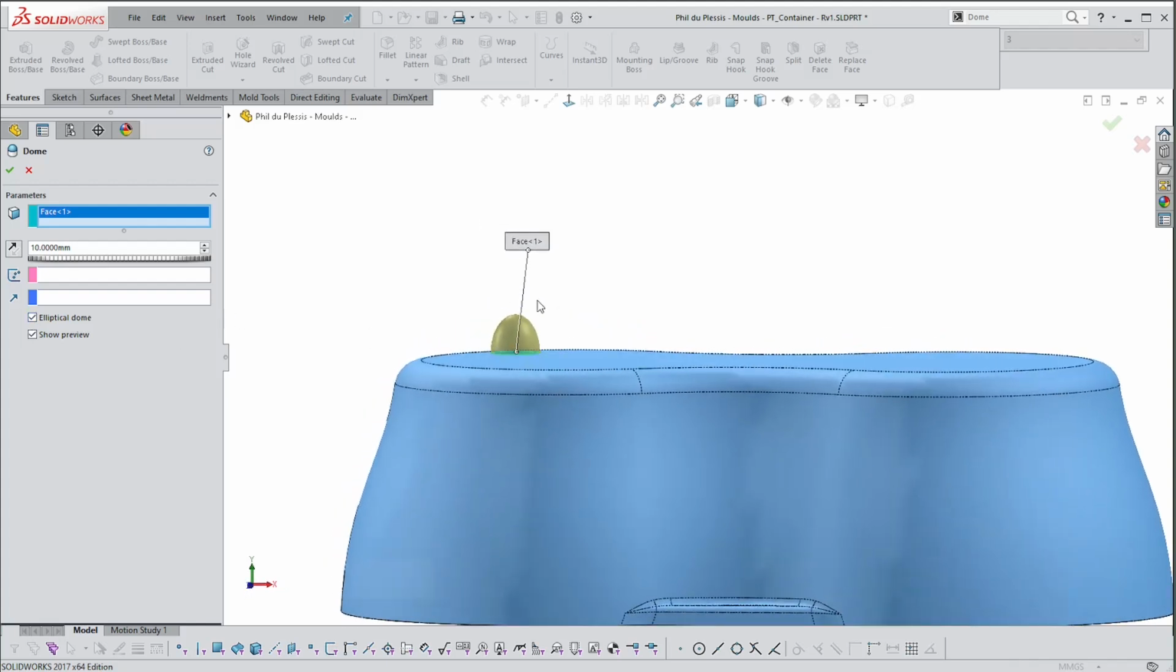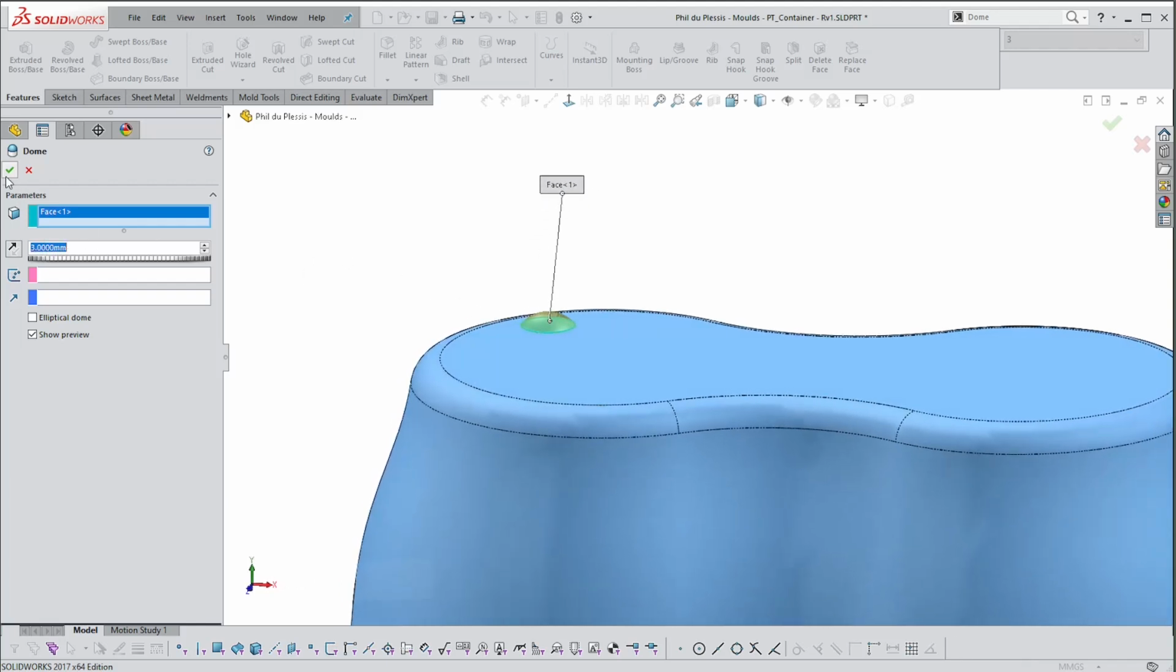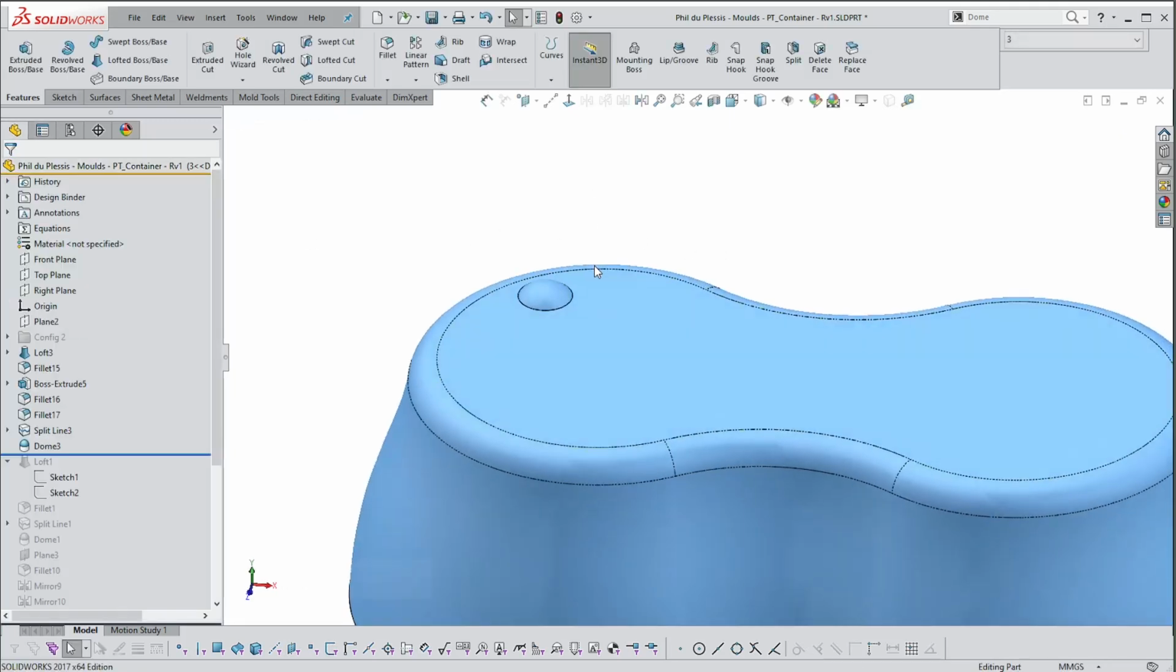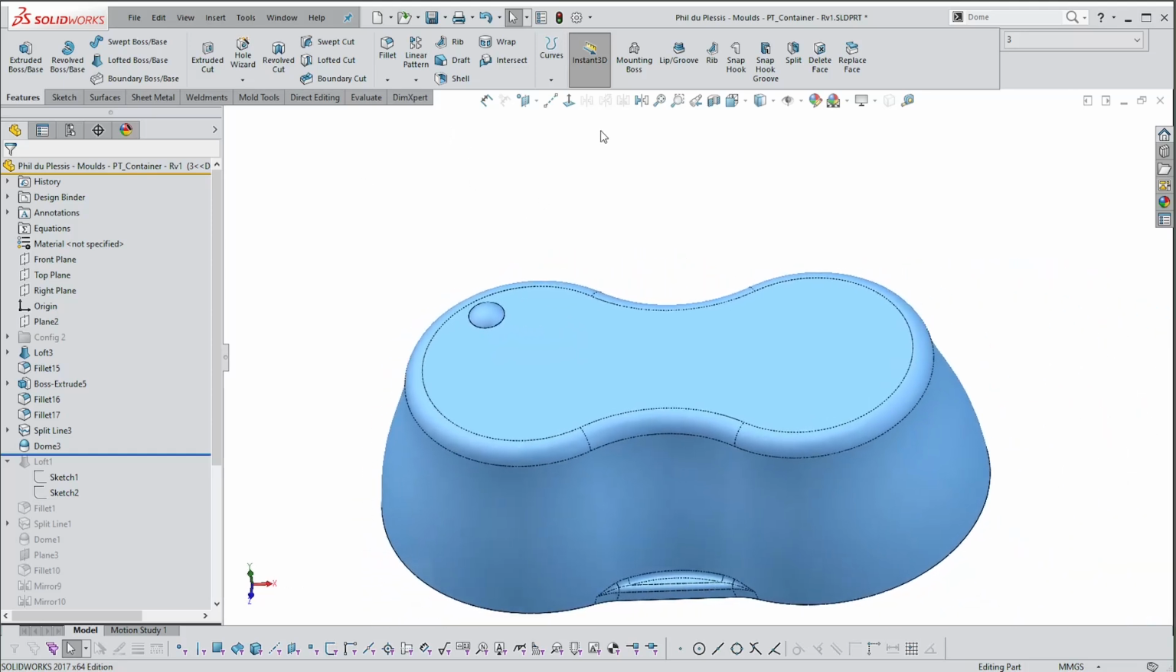You can change the kind of dome. So elliptical will give you a sort of a more egg shape, and you can change the height. So I want about 3 millimeters. I'm going to say good to that. All right, and then I want to put, actually let's do this the wrong way around.